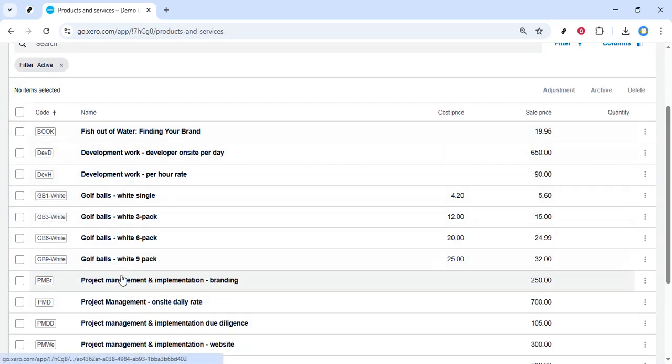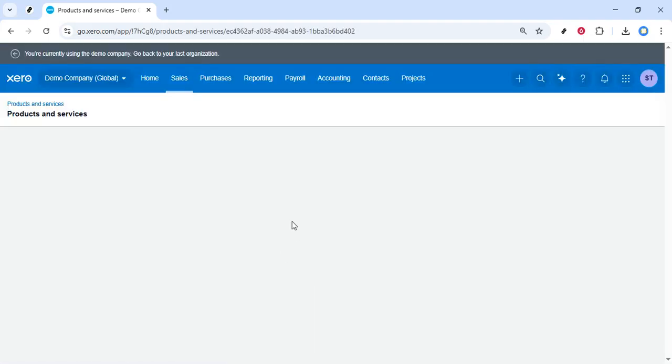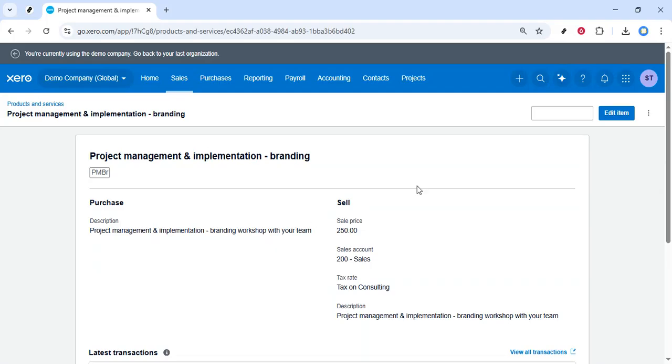Next, choose the specific item you want to track. Look through the list or use the search bar if you have a lot of products, and then click on the item name to open its details. Picking the right item here is important because once you turn on inventory tracking, Xero will start monitoring stock movements for that exact product. If you have both physical goods and services, remember that only physical products really need inventory tracking.